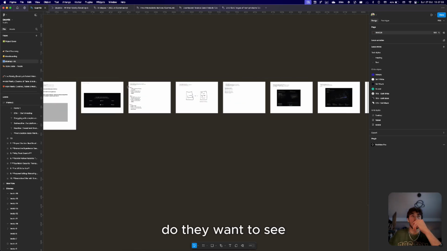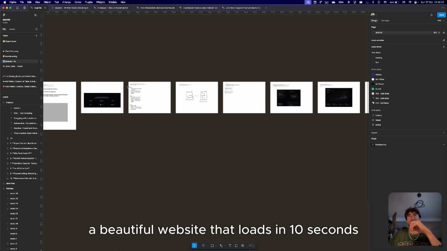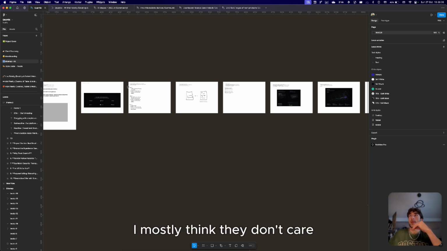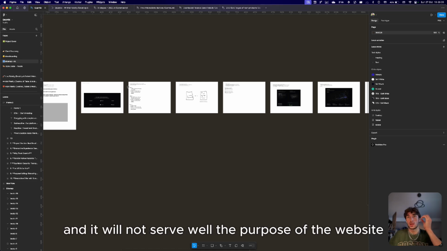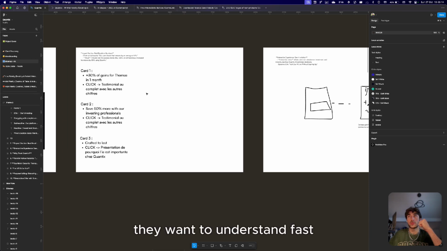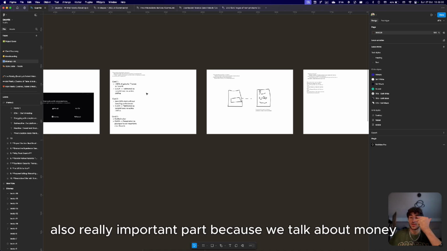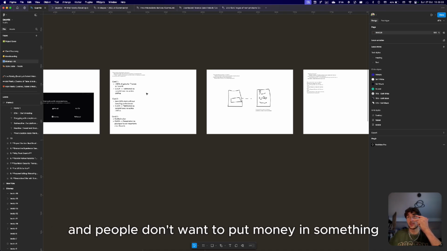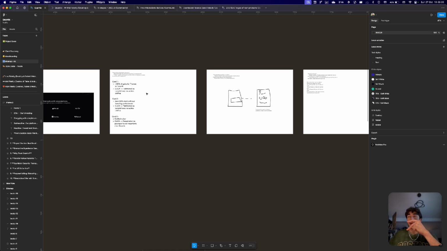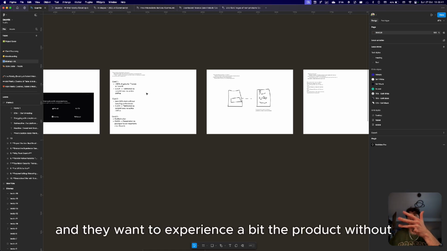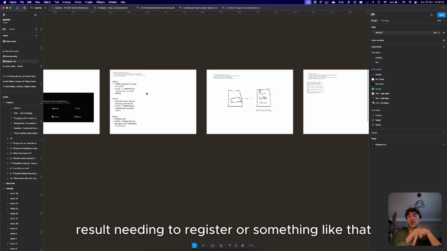Do they want to see a beautiful website that loads in 10 seconds and has a lot of animation? I mostly think they don't care, and it will not serve the purpose of the website well. They want to understand fast what the product does, why it will benefit them, and why they can trust the product also. A really important part, because we talk about money, and people don't want to put money in something they don't trust, obviously. And they want to experience the product a bit without needing to register or anything like that.